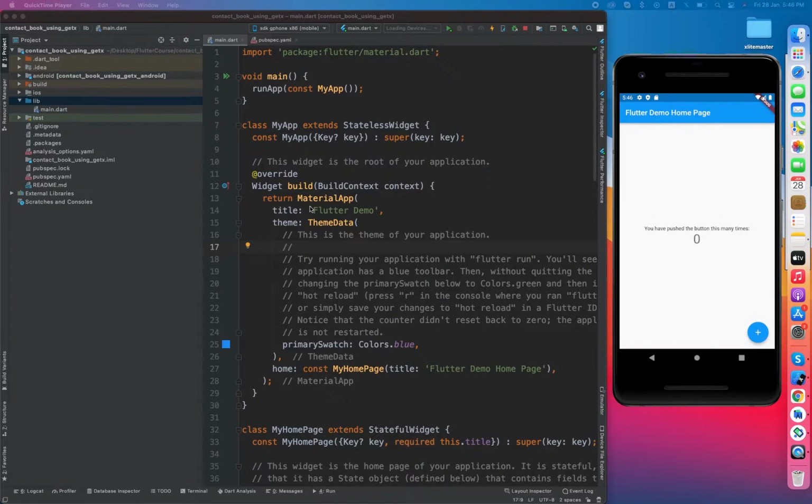In this video, I am going to demonstrate how you can use proper state management in your application. In my case, I will be developing a contact book in which I will be using proper state management. So let's get into it.